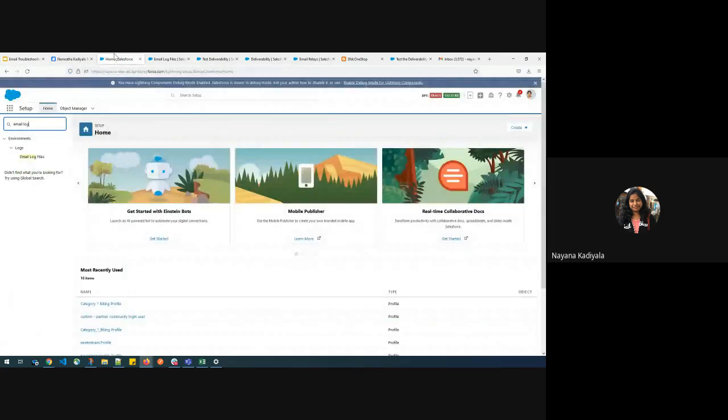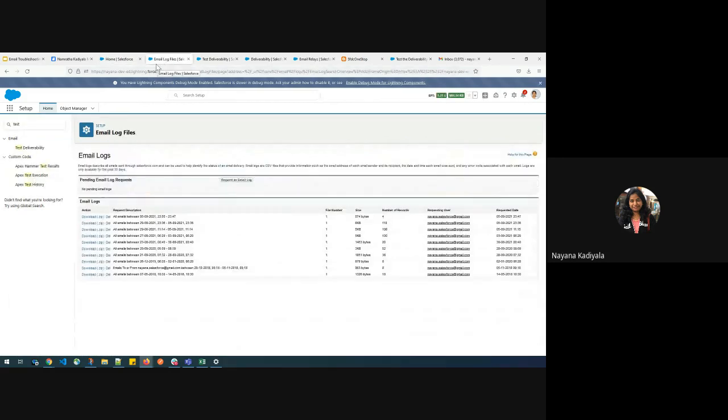Now let me go back and get into the demo part. As I said, the common problem statement is business users not receiving Salesforce email. The first thing I do is log into my Salesforce application. From Setup, I key in email logs, and then under logs you will see email log files. Just click on this.